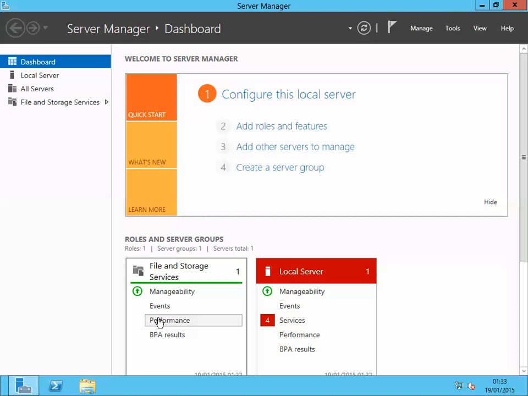But Windows Server 2012 overall is a really good, strong server operating system, and I will be creating a few more videos on Windows Server 2012.